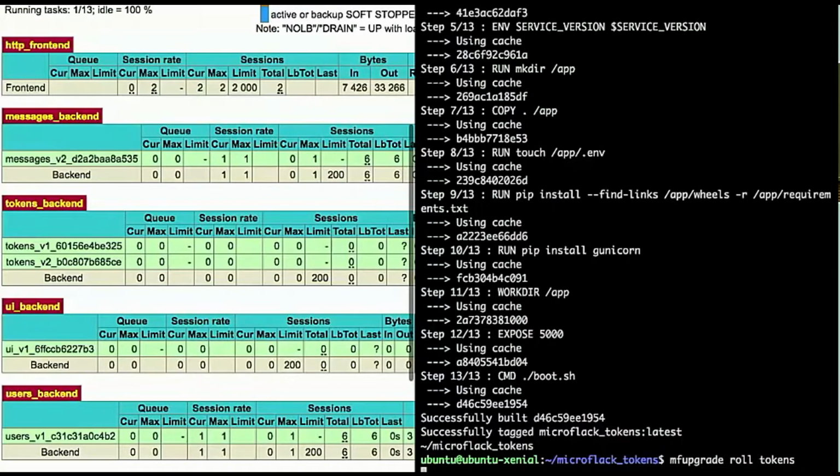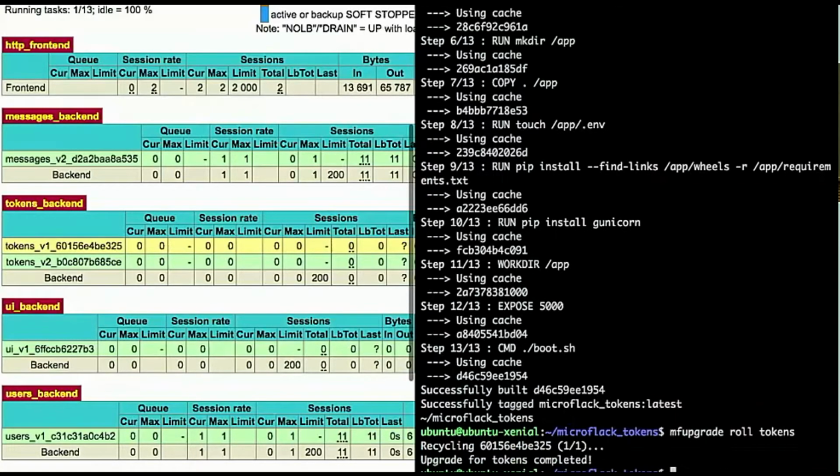So now we have the functionality, and now we need to bump the common package version in the requirements file for users and messages to 0.2, and then deploy those independently at any time, and that will basically implement this feature that spans all these services.